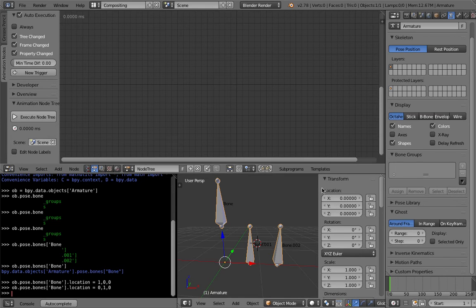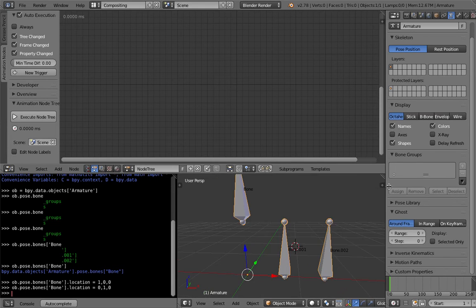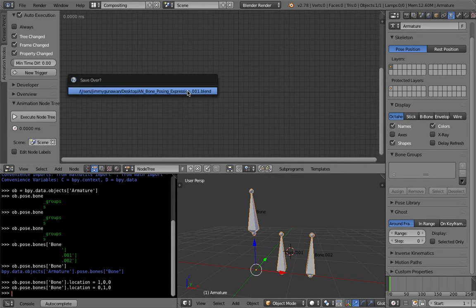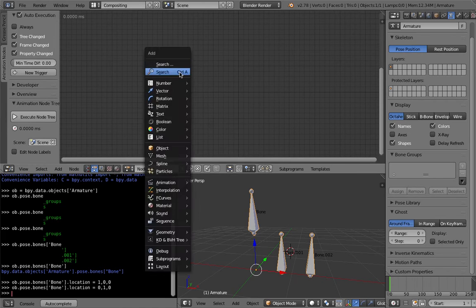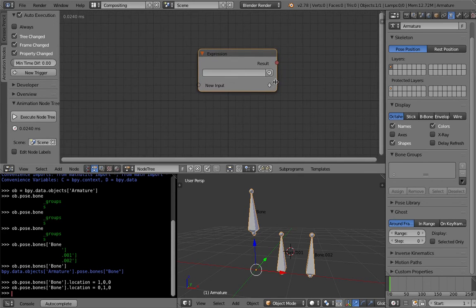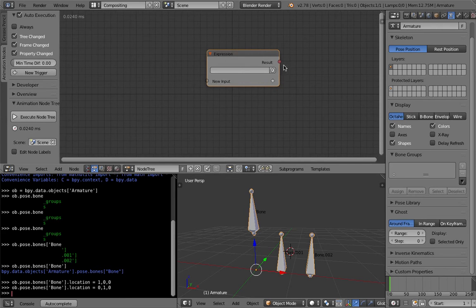But we want to do it using script node. Actually, not script node, but I'm using expression inside animation nodes. So the key here is to create the expression. Expression nodes look very... I found it a little bit intimidating like this.